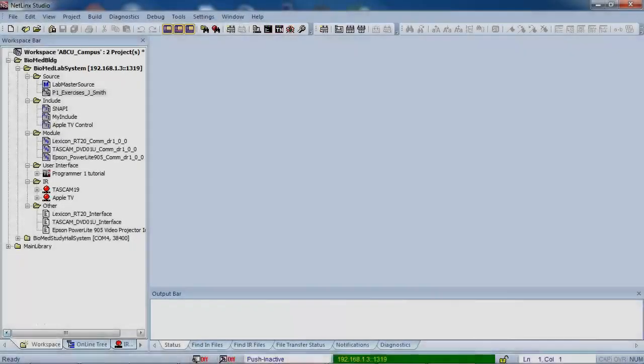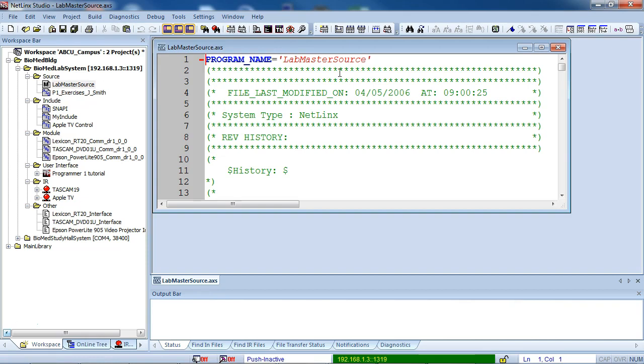Now that you have a general idea of how levels are used, let's learn how to implement some levels in our code. Make sure you've closed out of your exercise code and you don't have any source code files open. Together, let's now open up our lab master source code file.